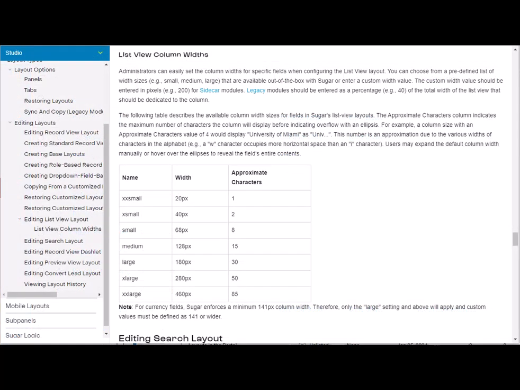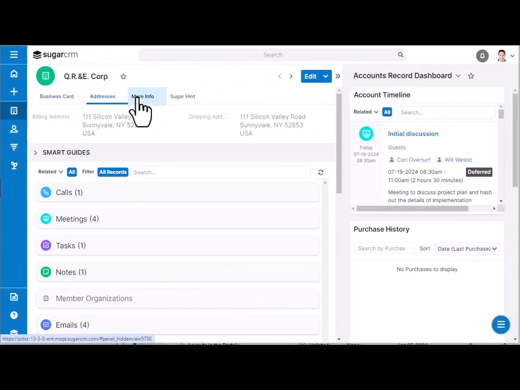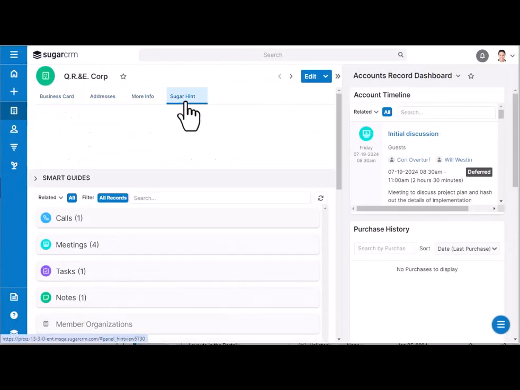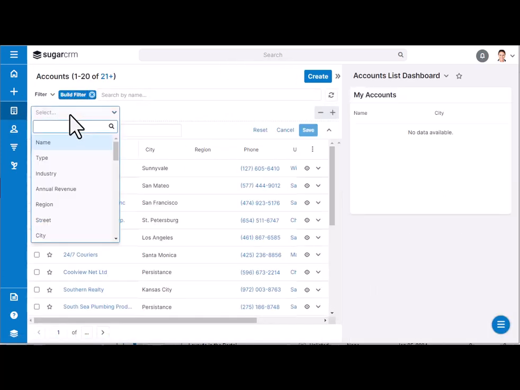Here's the definition for each of the column widths in the list view. There's also a link below this video that you can read more about column widths in the list view in our documentation. Be sure to also check out the record view, make sure the tabs look good, and then also verify the search back on the list view, build a filter, and then that list should have all the fields that you enabled to search by.